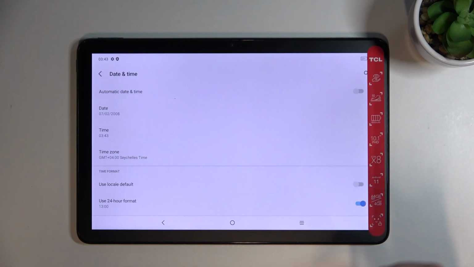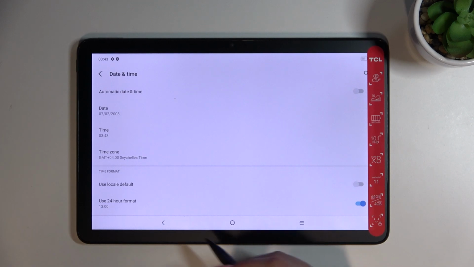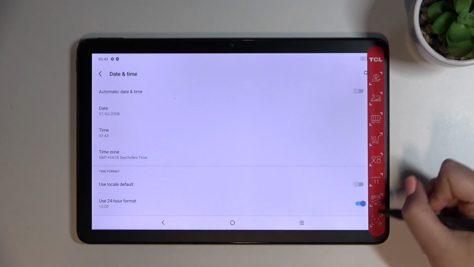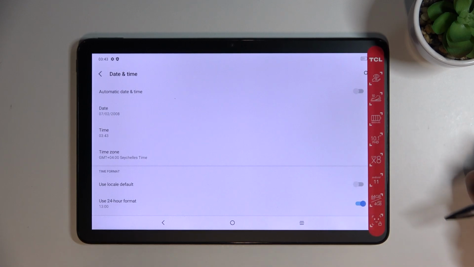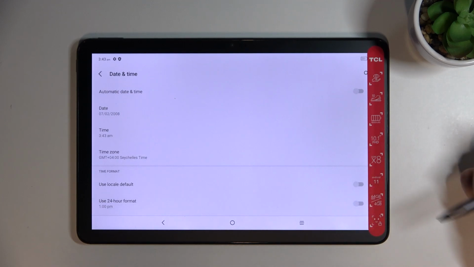What's more, here we've got the time format option, and you can use local default and it will be set automatically, because if you want to set it manually you have to focus on the second section. So currently we are using 24-hour format, but if you'd like to use 12-hour format, just tap on the switcher to turn off this option, and as you can see it will be immediately applied.